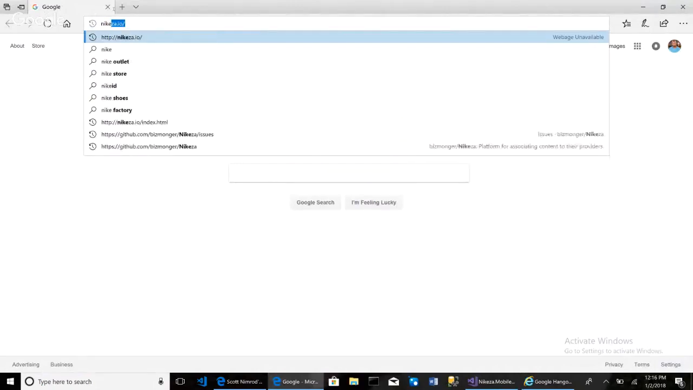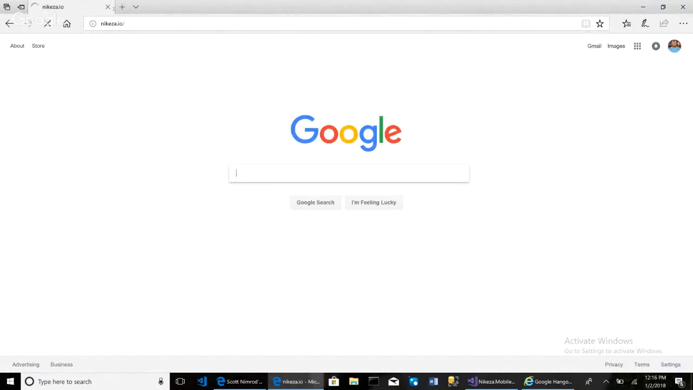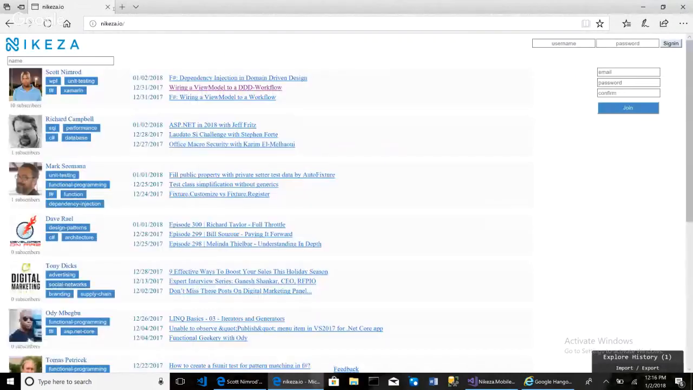I haven't visited this in a while. I wonder if it's still running. Oh, it's still running. All right. So this is Nikeza.io. And dependency injection and domain-driven design. Okay. And this is pretty much my dashboard for the stuff that I'm interested in.